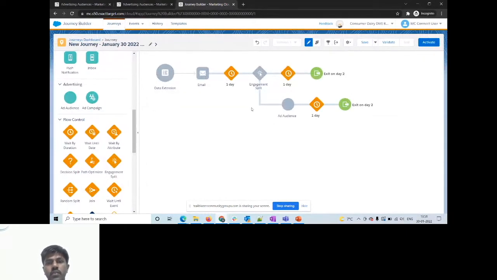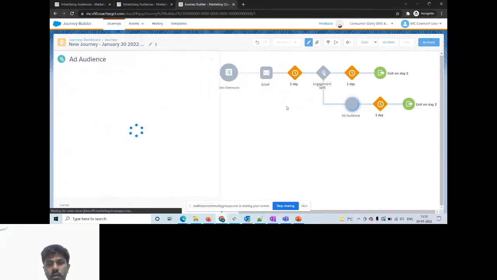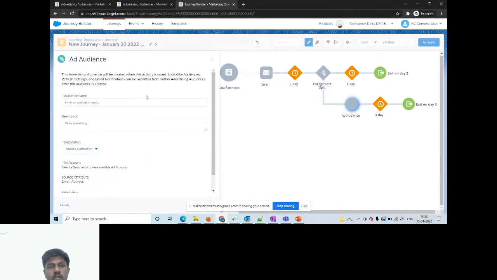But when you go with add audience in place, whoever has not opened will be part of the audience. So one is that you have already interacted with the customer and already converted, and second is that you don't have to waste so much money on spending on the ad for those who have already opened the email. So these are a few things you can make use of with respect to the journey builder.